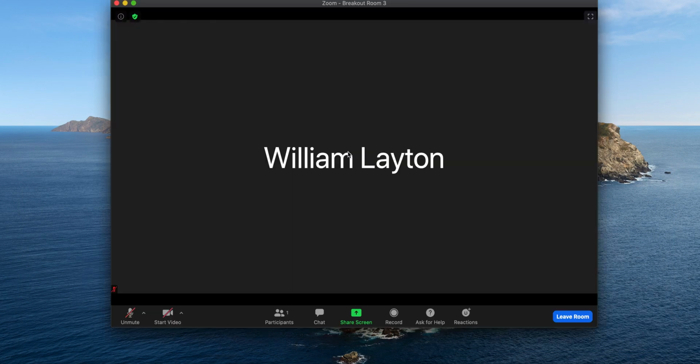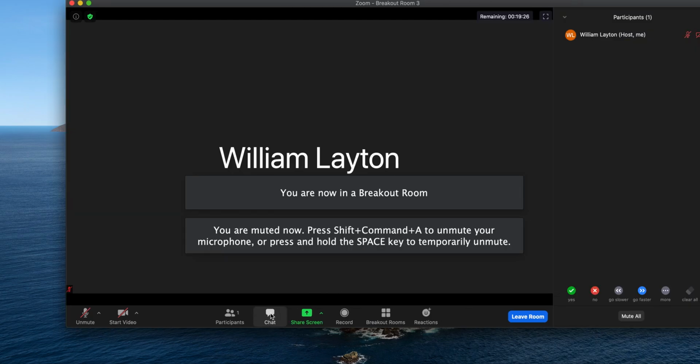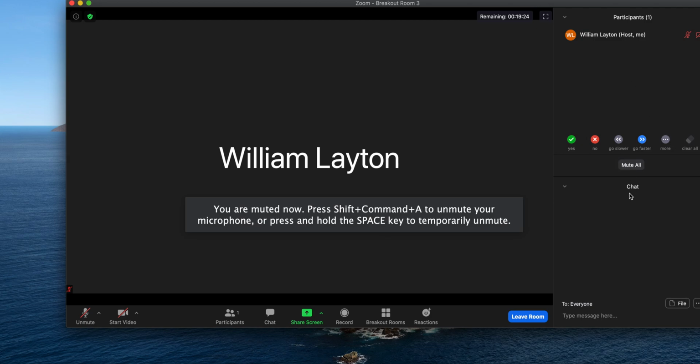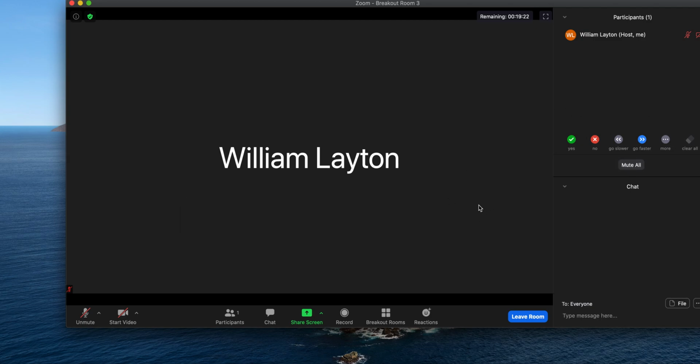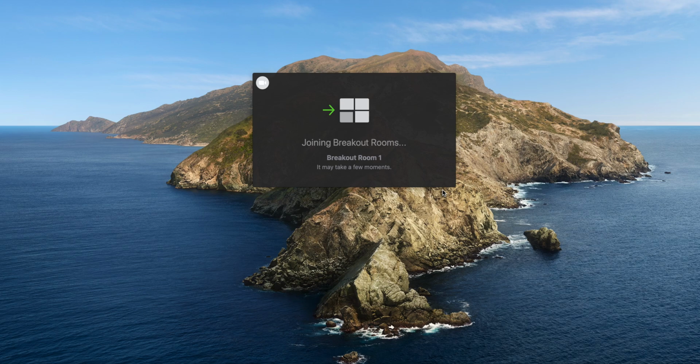I could go into room 3, and while I'm in room 3, and again, I always like to have participants and chats up. While I'm in room 3, next thing I know, I get an ask for help message from room 1. So that means I could go right now if necessary, or I could send them a message back that just says, hey, I'll be there in a minute. But let's go right now to room 1. So I'm going to go directly there.